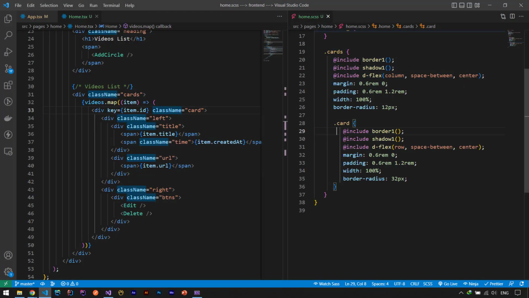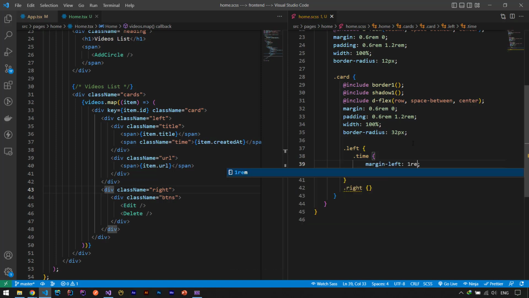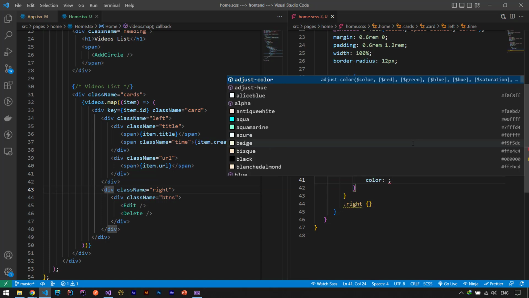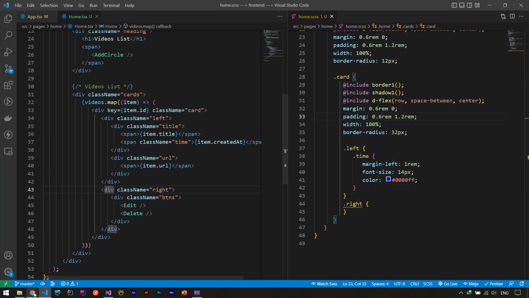Now we have cards, and inside of it I have this dot card, and inside of this card you can see that I have a left side and a right side. So let's implement them. I have a left and also I have a right. So for the left side I have this dot time. I just want to work on them for now, and I say that your margin left would be 1 rem, and your font size would be 14 pixel, and your color would be sharp, again FF. Let's format document and see it.